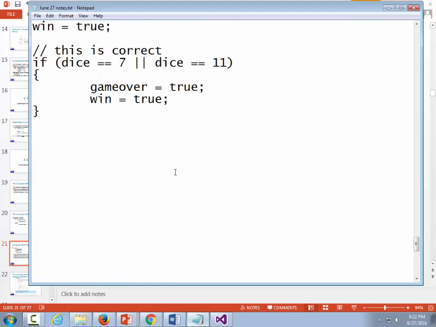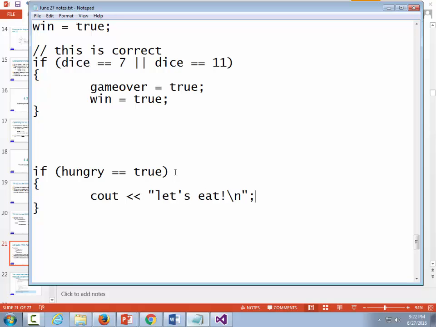So, you know, if hungry is equal to true, cout, let's eat. Else, cout, no thanks, I'll wait.